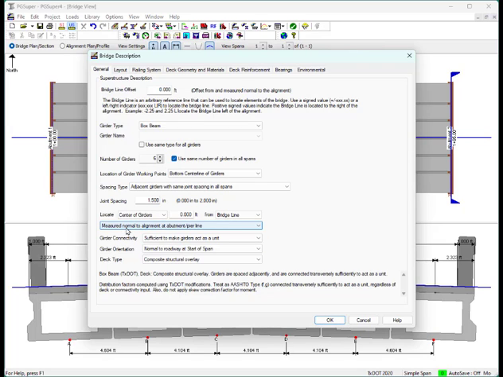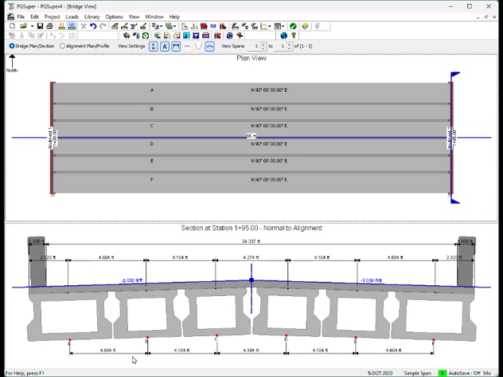Spacing is measured normal to the alignment at abutment pier lines. And the girder orientation is normal to the roadway. We also have an option to make the orientation of the girder plumb. So I'll go back to the view and discuss those values.